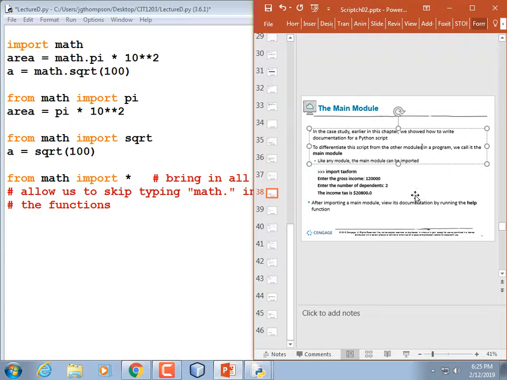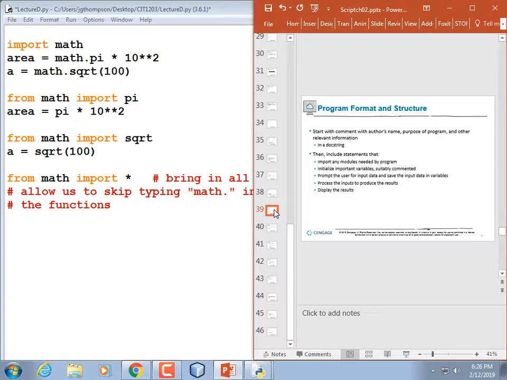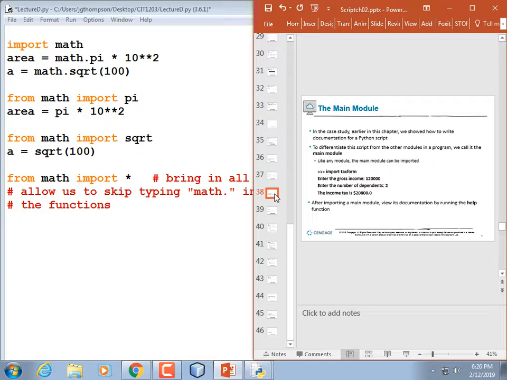The main module. I'm skipping that slide.